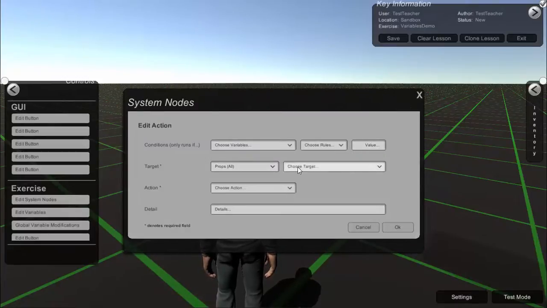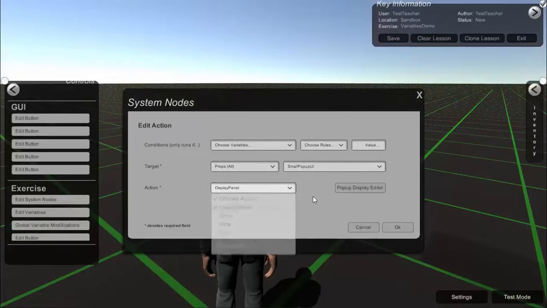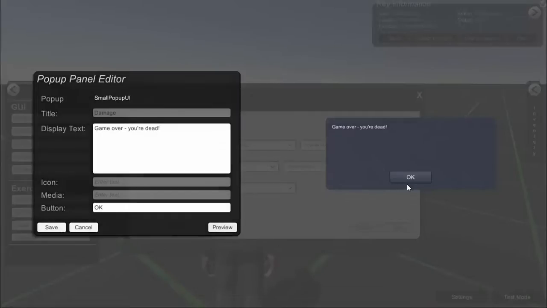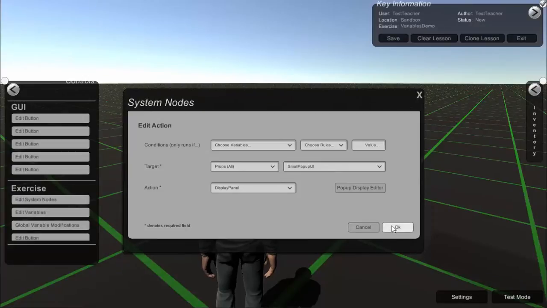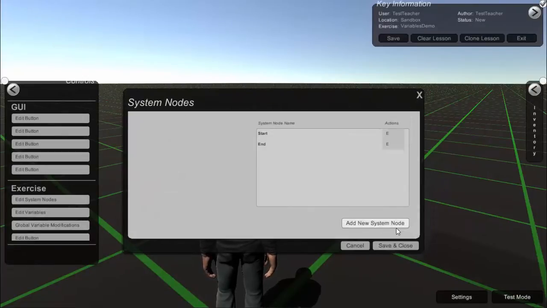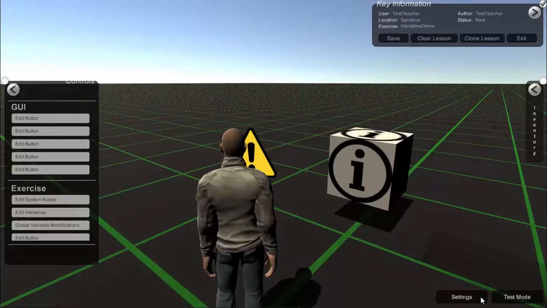So here I can just put my message in, display panel again, game over, you're dead. And the important thing about the end node is that once the end node is triggered, it means that the user is no longer able to move around the environment or interact with it. So you can use it just to provide some sort of wrap-up text to them. Save that, save that, save and close.